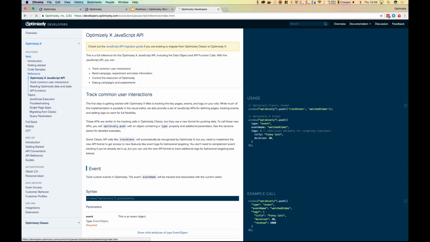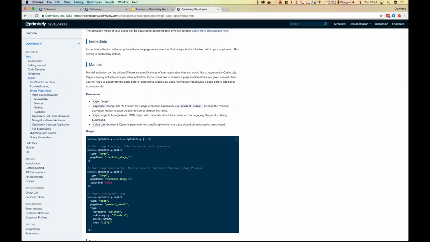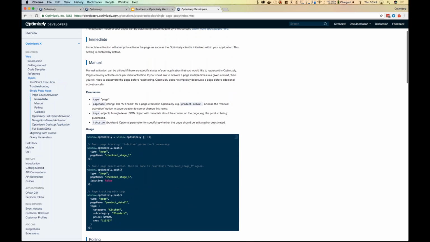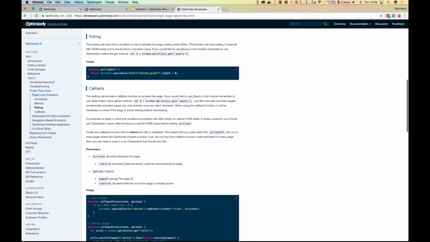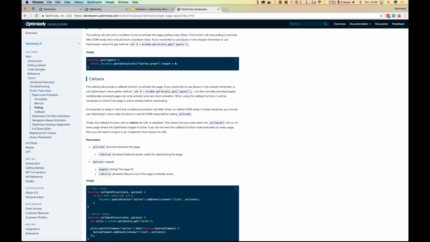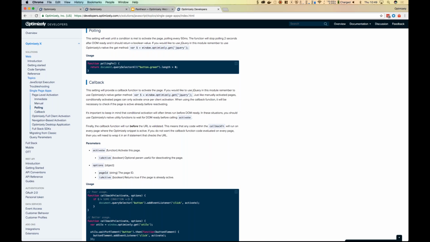Under topics here, single-page apps. It talks about how you can use our activation methods. We do have built-in things for polling, how you can hook into your route change information, things like that. So I really encourage you to visit developers.optimizely.com, where we have a lot of documentation on how you can work with single-page apps.